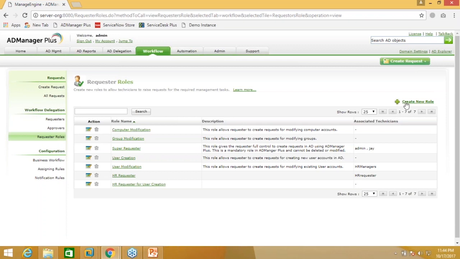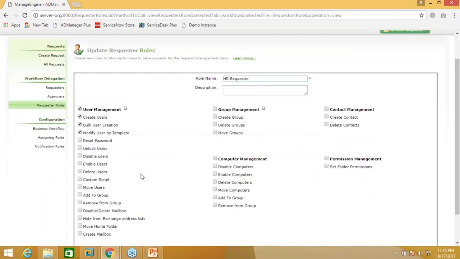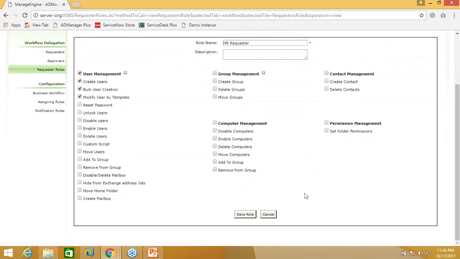So here I can choose to either create a new role, or in this case, I'm going to just go ahead and show you a role that I already created. HR requester. In this specific role, we can see the HR has the provision to create users in single, in bulk, and also perform a modification for the user by a template. What are we talking about right here? It's a normal day-in day-out scenario.